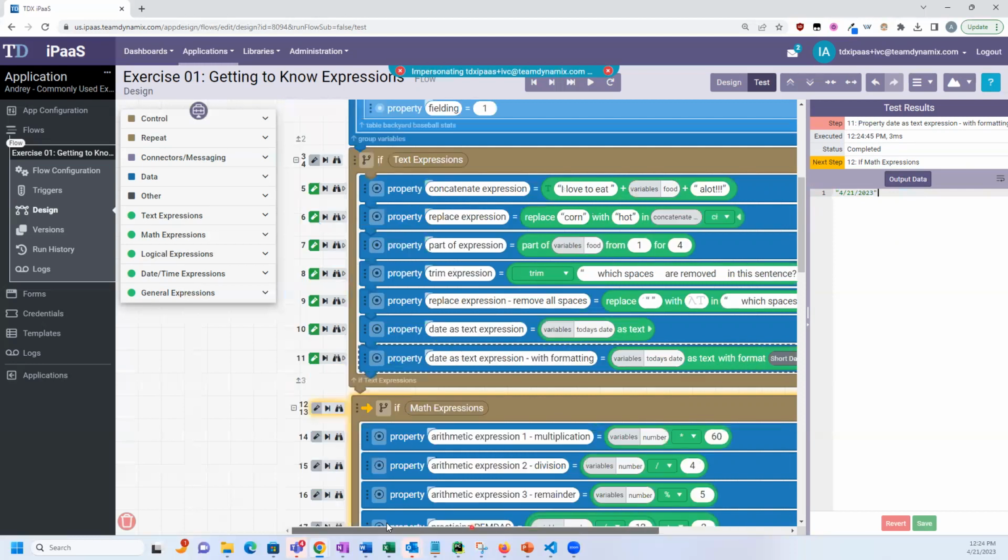Are there any questions based on just the text expressions so far? Is anyone completely lost?